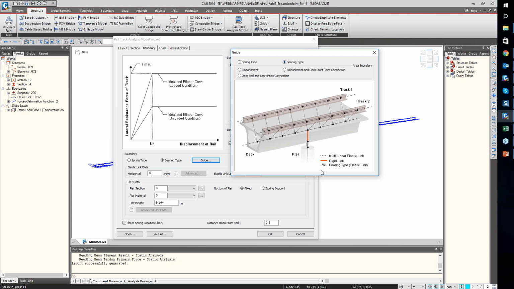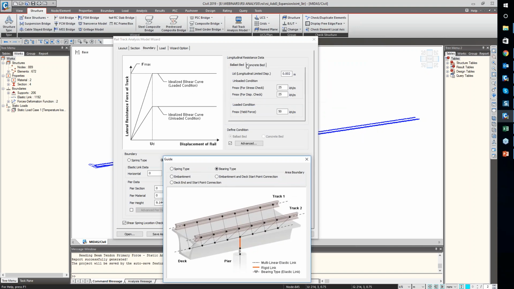But for embankment, for bearing type, we need to give the stiffness of the spring. Whatever bearing stiffness you are arriving at, the same stiffness needs to be updated for these elastic links. And the rest of the arrangement from deck to rail, I have already explained to you. They are connected via multilinear links, where the stiffness is defined as per loaded and unloaded condition, which we have defined here.